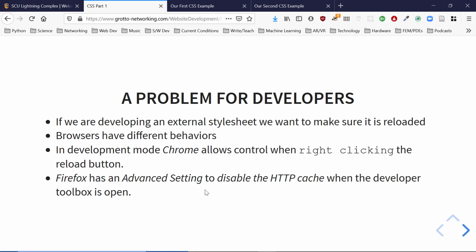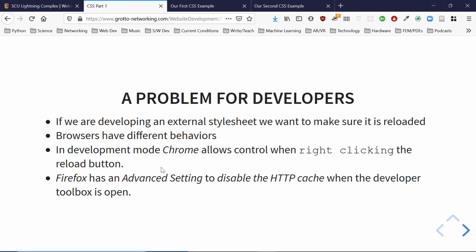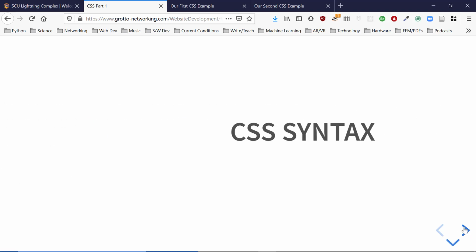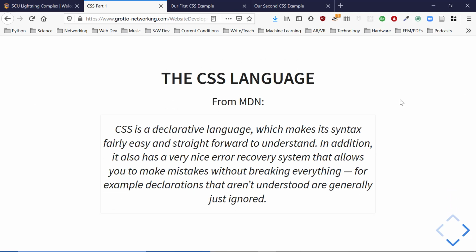Step 2, make sure your dev tools is open. Control-Shift-I. Dev tools is open, and hit the reload button. If it goes further than that, most likely you really just have an error in your CSS, because CSS, as we'll learn, doesn't yell at you about errors.